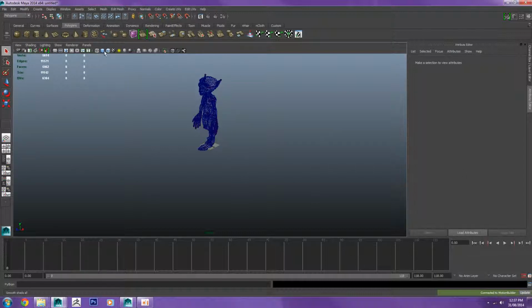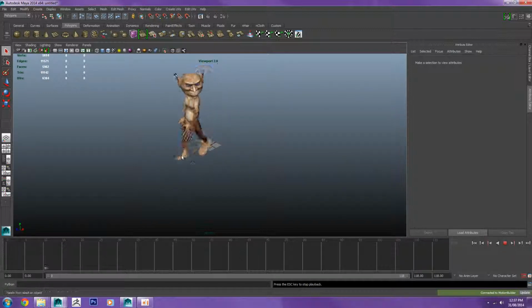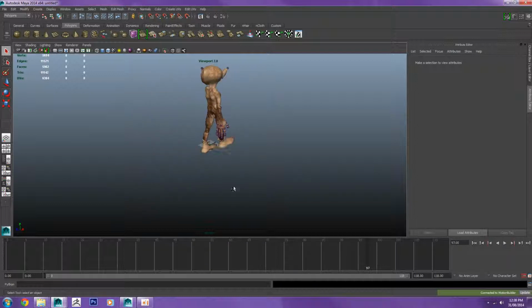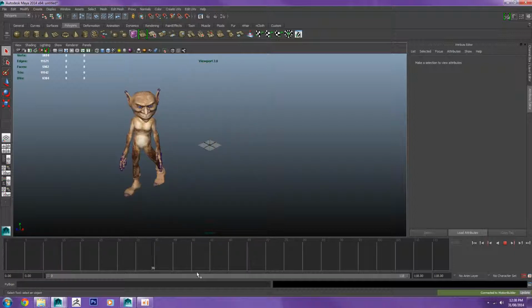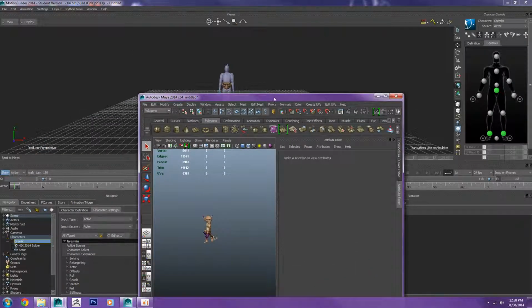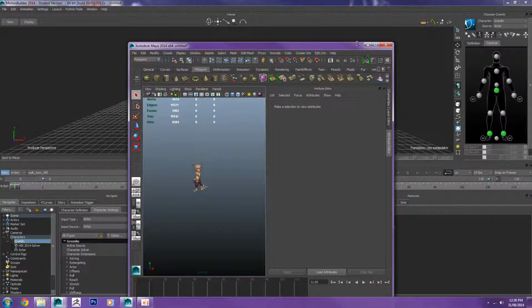So if I turn him on, turn his textures on, turn on the high quality detail, no, we want Viewport 2.0, and if I press play, we can see our Gremlin moving quite smoothly in Maya. Now, if it was an action, he'd be ready to render, or if I needed to send this character to a game engine, I'd just save it as an FBX on my desktop and then do the rest from there.